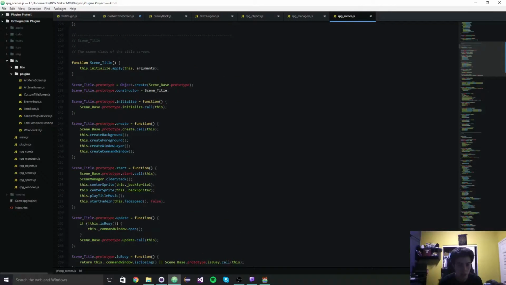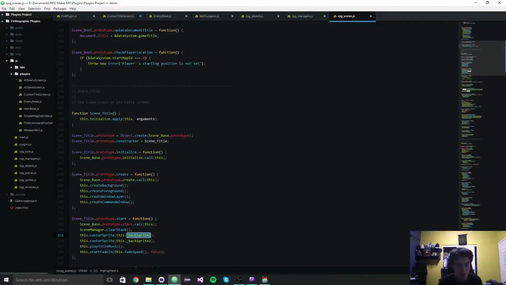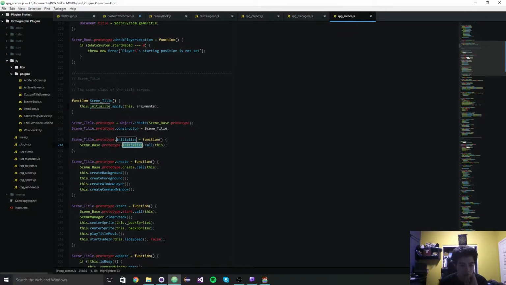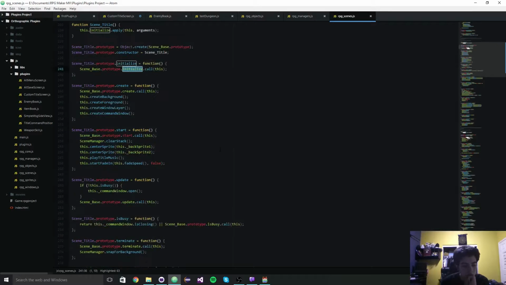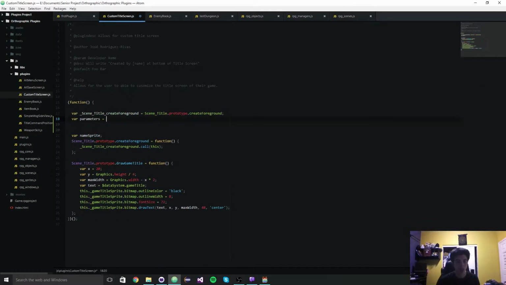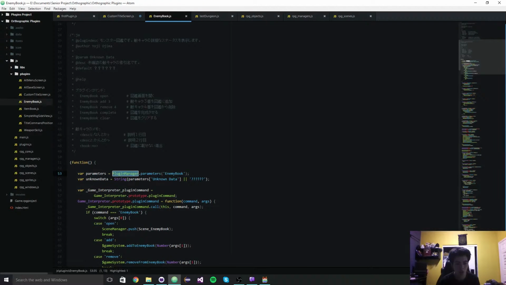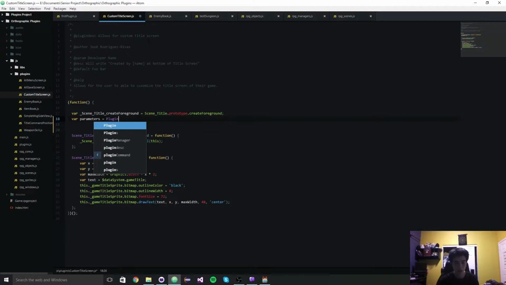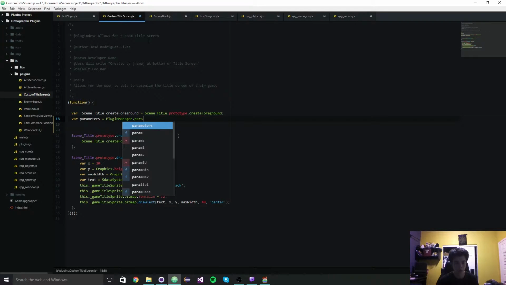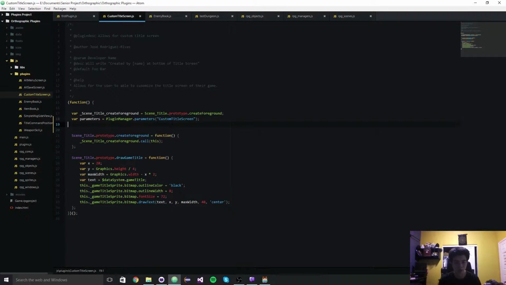How do I make a... this initialize prototype.call. Oh, so you just create it by doing this dot blank equals that. Okay, so I actually don't need to declare a sprite like this. I'd rather not. So PluginManager.parameters, and that would be custom title screen. What this is doing is getting the parameters of custom title screen, which is the name of the file.